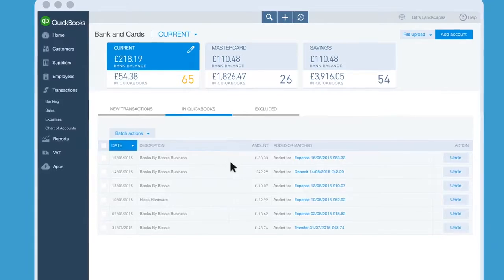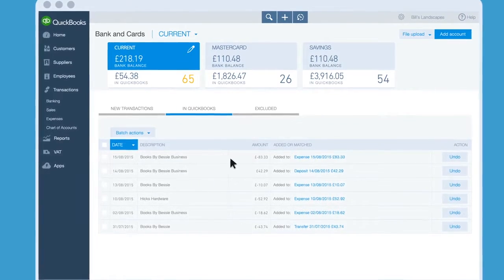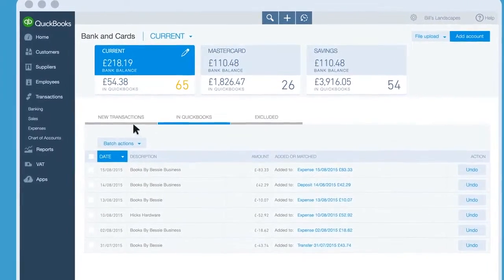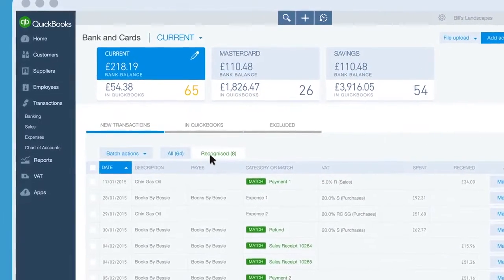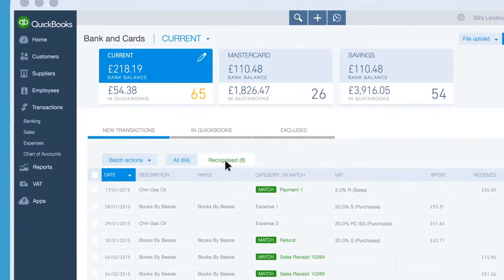The good news is that you've taught QuickBooks a lot about your business. Next time you download transactions, QuickBooks will suggest categories and payees that make sense to your business. You'll spend much less time on bookkeeping and more time running your business.